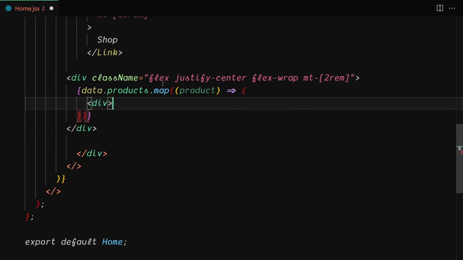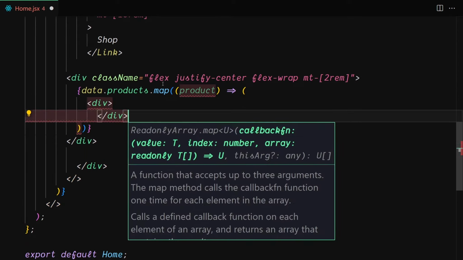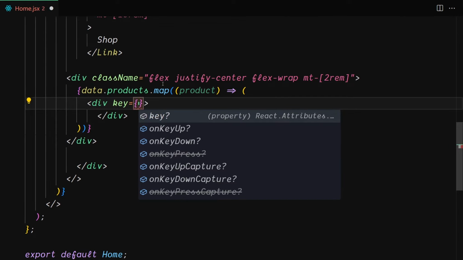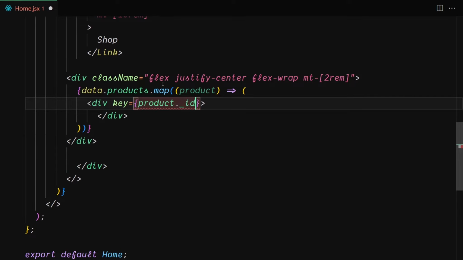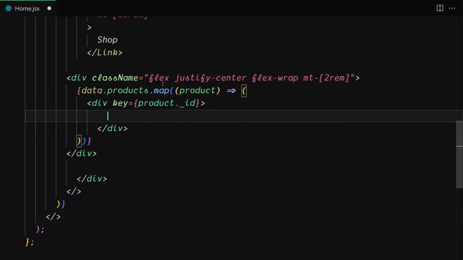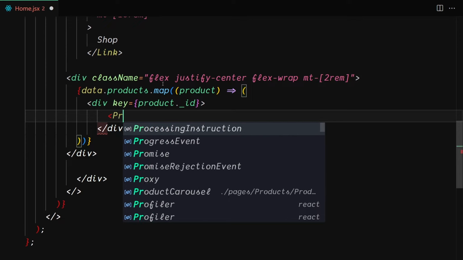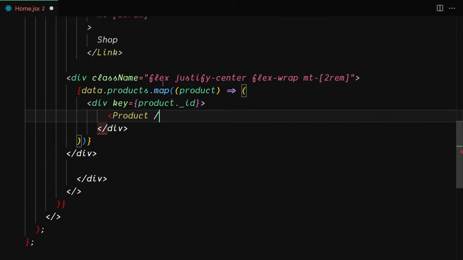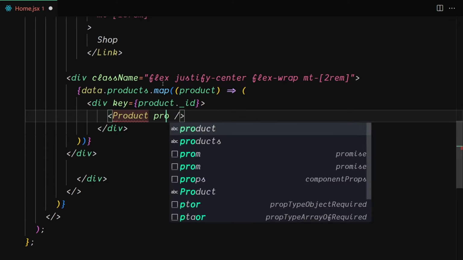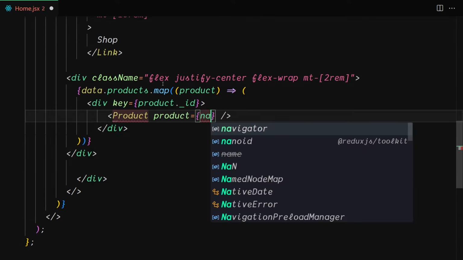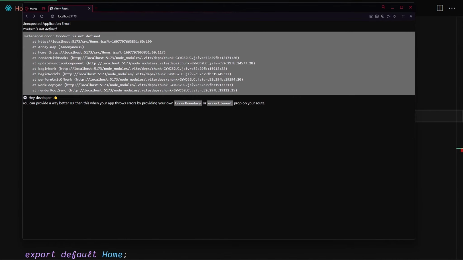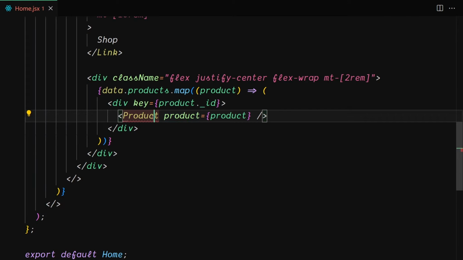So let's just write a div, and we are not going to be providing any styling. So let's just provide product.id as a key so that we don't get that nasty error. And we are going to be creating this product component in a few seconds. But first of all, let me just pass my product right in here. So product, there we go. I'm going to save this file, and you're not going to be seeing anything. That's because currently we don't have this product right here. So now let's just create this product.